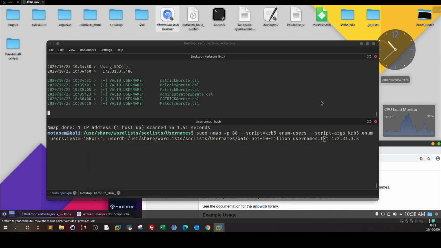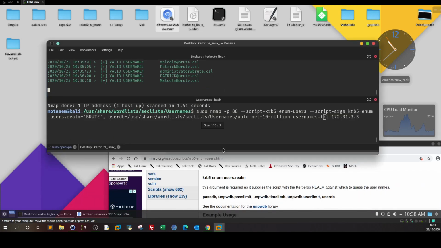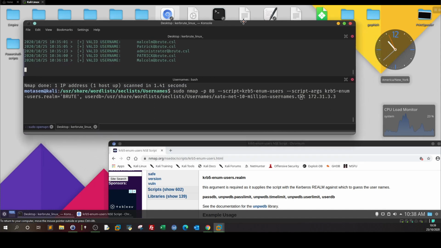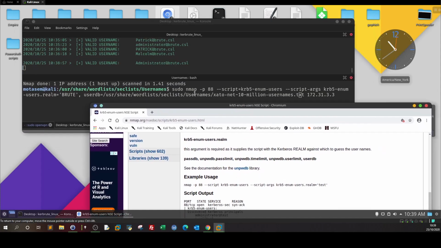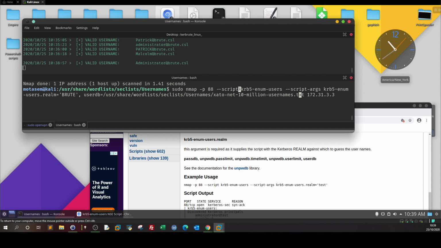This is not helping actually. Let's do this. All right, so sudo nmap p88 --script. Oh, it is the equal, you think? Let's change the equal then. The equal that broke the command? No, I don't think so.